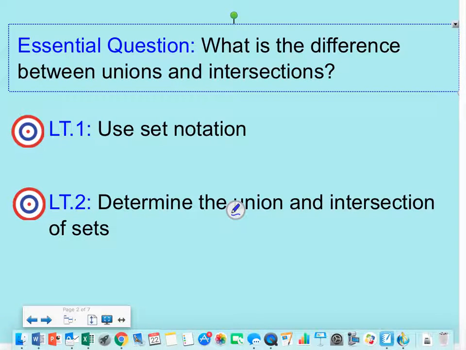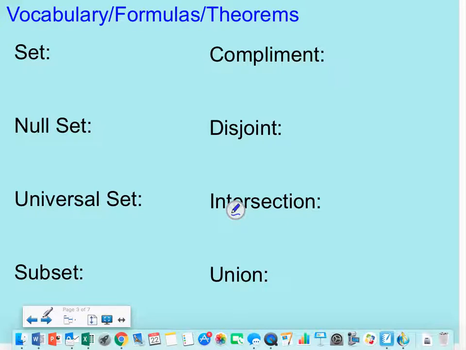So the two learning targets for today's lesson: number one, being able to use this stuff called set notation, and then number two, determine the union and intersection of sets. And so lots of tie-ins to logic here. All right, so here's a lot of vocabulary. So what is a set?